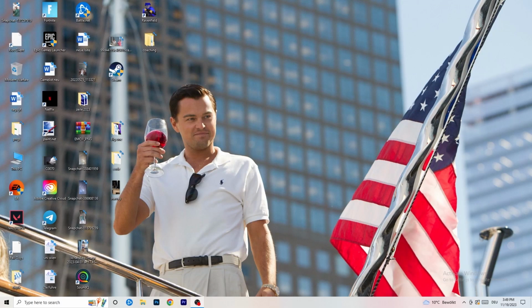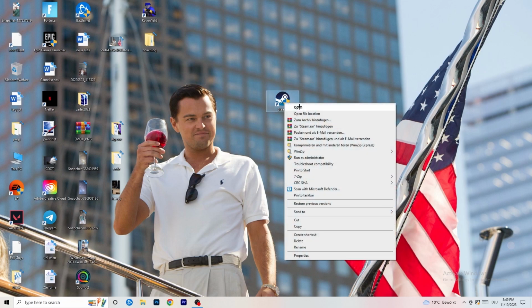So the first thing I want you to do, if you have any kind of not launching or starting issues with your game, is to take your launcher shortcut on your desktop if you have one. For me it's Steam. I'm going to drag it into the middle of your monitor, and you're going to right click it. Once you've right clicked it, go down to the very bottom where it says properties.